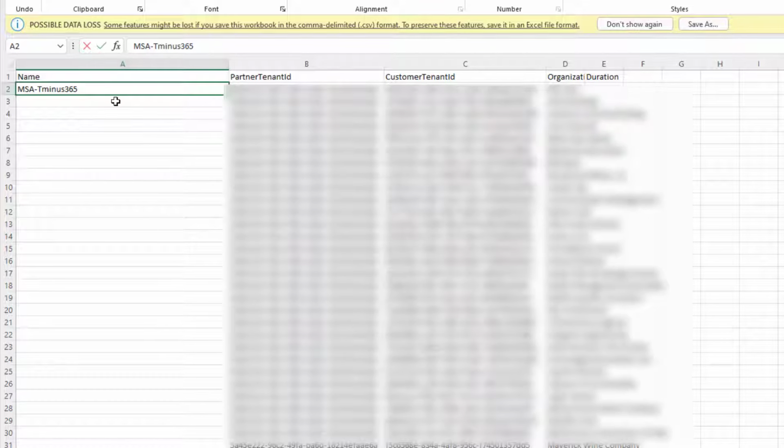You can call a relationship name whatever you want, or you could use a random GUID for each one. The key part is that none of these should be duplicated, in the sense that you can't use the same name twice. So for the purposes of this demo, I'm just going to clean this up to only use one customer tenant as far as my example.